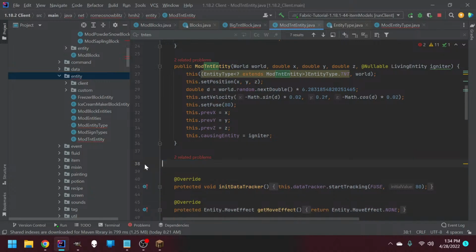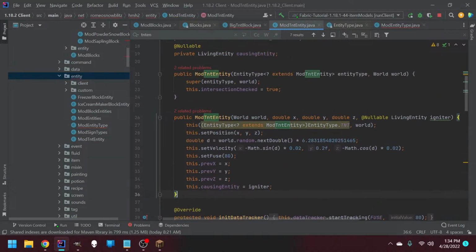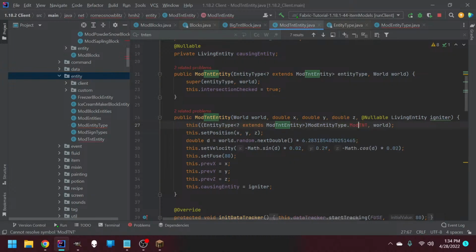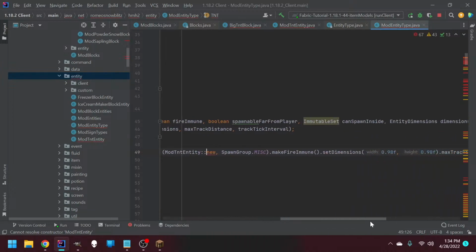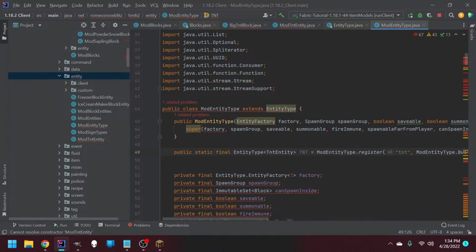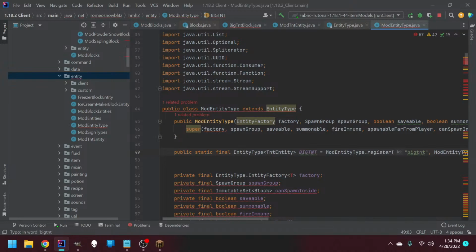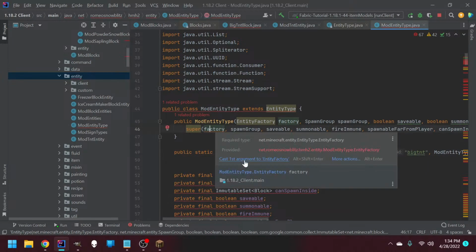I don't need this constructor, I just need it to take that one. Oh, right here. Mod entity type. And this would be, let's call this, hold on, big TNT. And do this in the mod entity type. Is the name in here? No, this is going to be called big TNT. And it's purple because it's being used somewhere. Big TNT. That in itself doesn't really have that many issues.